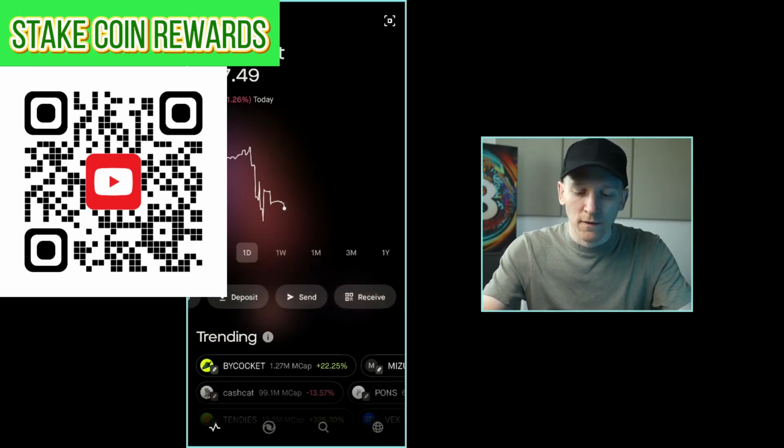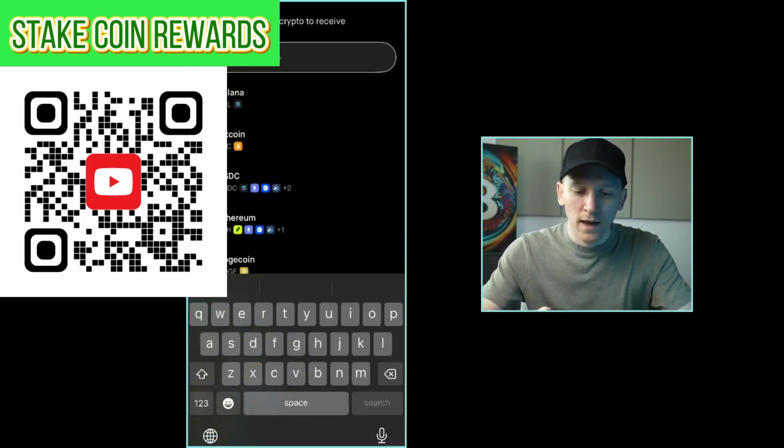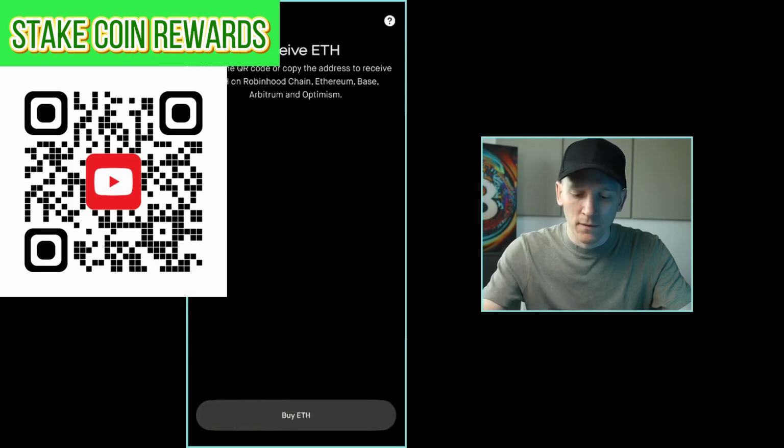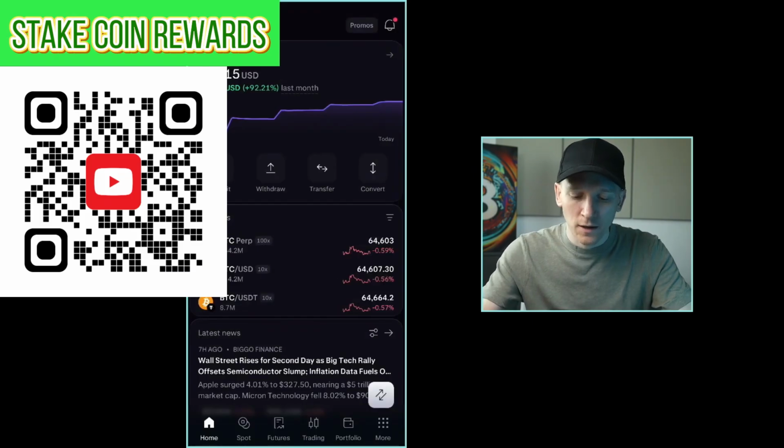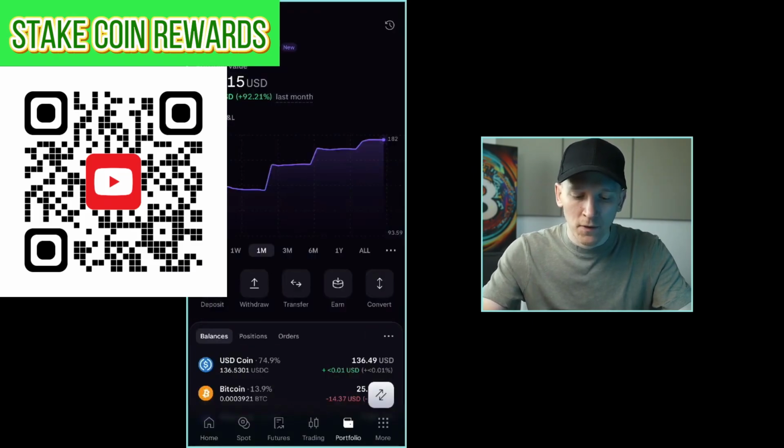So what I'm going to do is press receive here. Then which coin do I want to receive? I want to receive Ethereum because that's the gas coin. So I'm going to click this one. This is my deposit address. I'm going to copy the deposit address. I'm going to go over to my centralized exchange. You can see that in my portfolio, I've got some ETH. So I'm going to withdraw that.